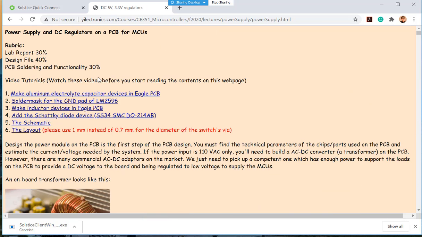So I created a rubric for grading. So the library report, including everything, your figures, your descriptions, and everything: library report, 30%. And design file, your schematic, your PCB layout, 40%. And the PCB soldering and functionality, 30%.